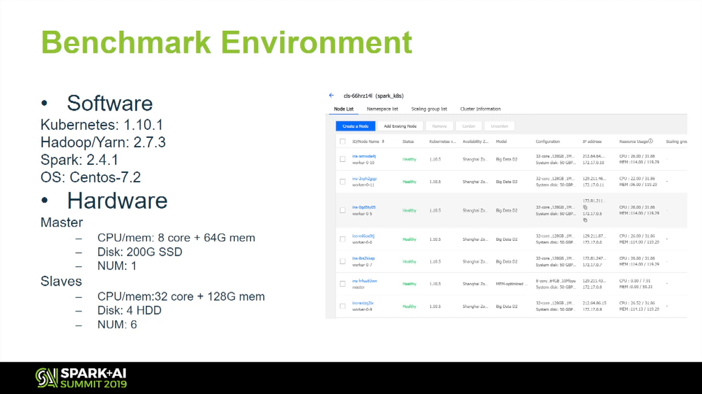And for the slaves, we have 32 CPU cores, 128 GB memory, and 4 HDD data disks. That's the hardware setup. And for the Spark on Yarn side, we also allocate the same hardware cluster. For the software setup, most of it is the same, except the resource scheduler.